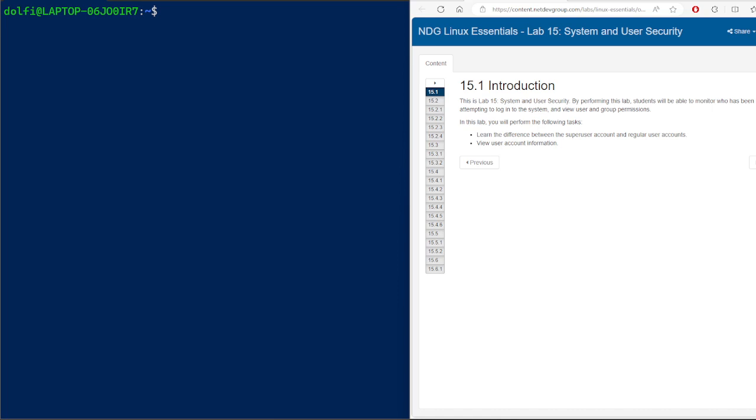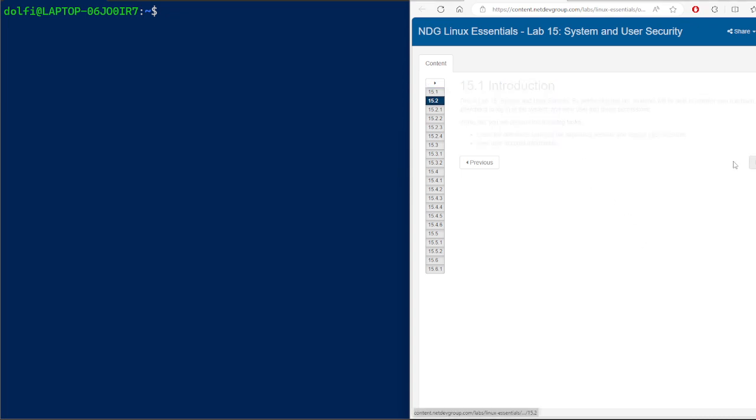Hello everyone, welcome to chapter 15, which is about the difference between a super or sudo user and a normal or regular user. Also in this chapter you will learn how to view user account information.